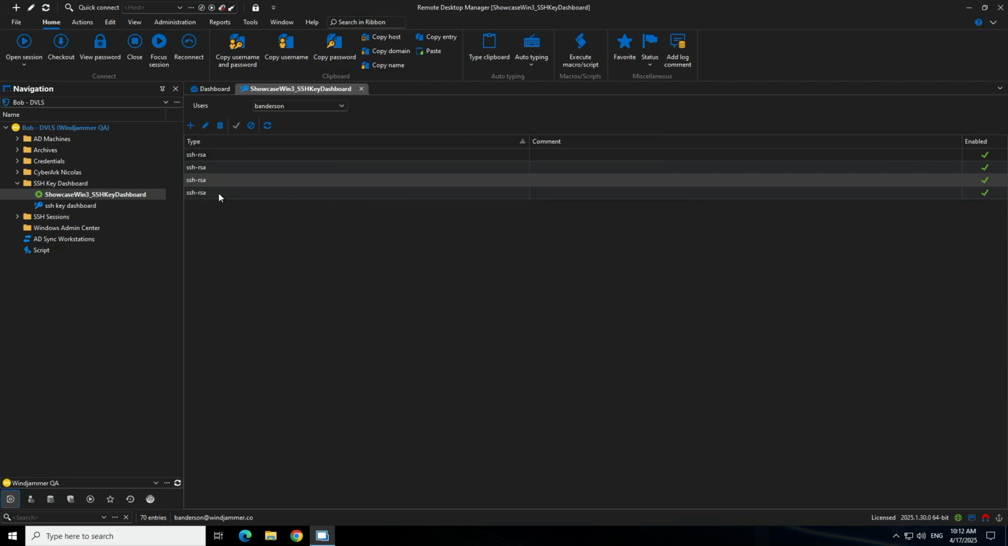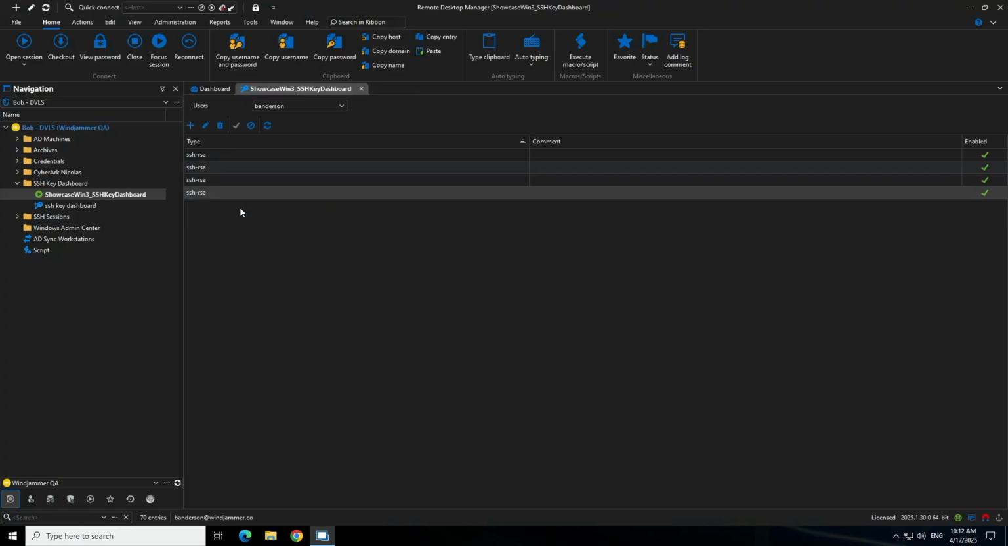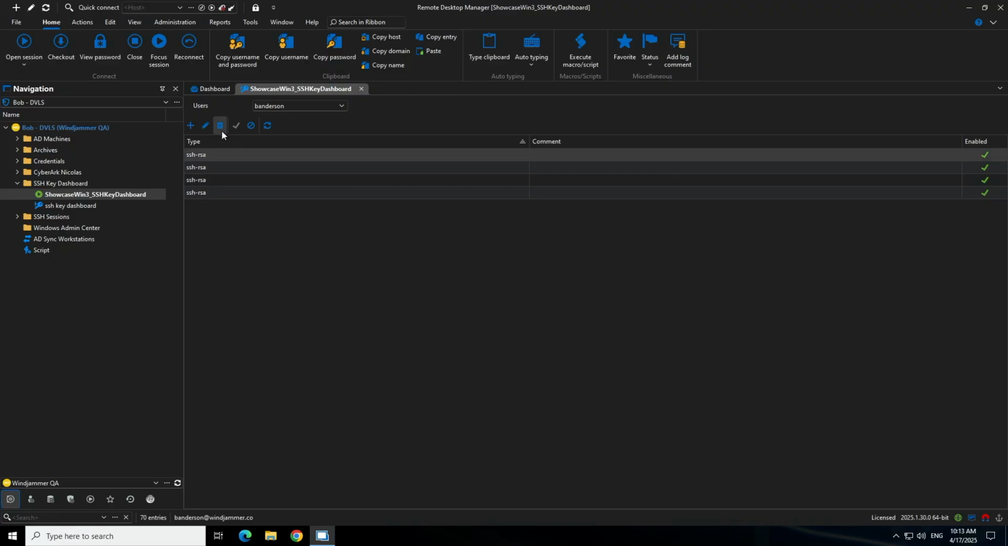And you'll notice that it added a new SSH key to the SSH key dashboard list. You can also select a key from the list if you need to either edit the key or you can simply delete it if you don't need it anymore. You can also disable the key itself or re-enable it if it's disabled, or you can use the refresh button to refresh the list.